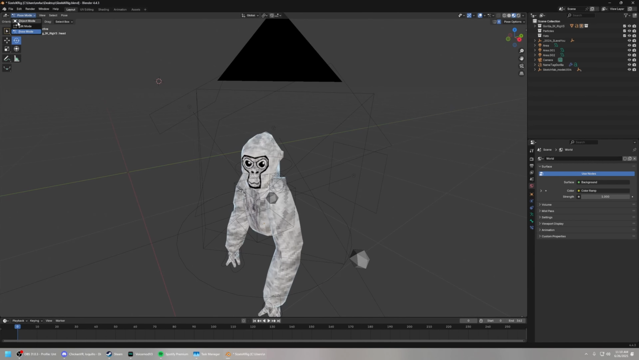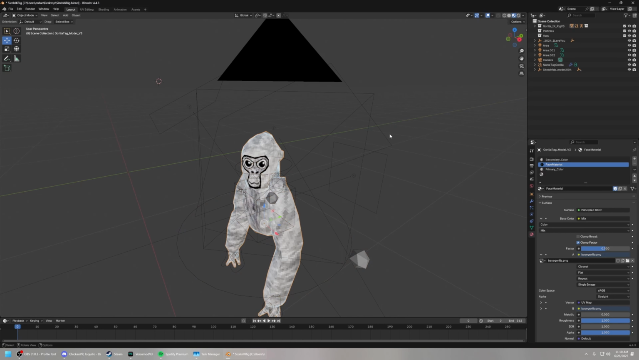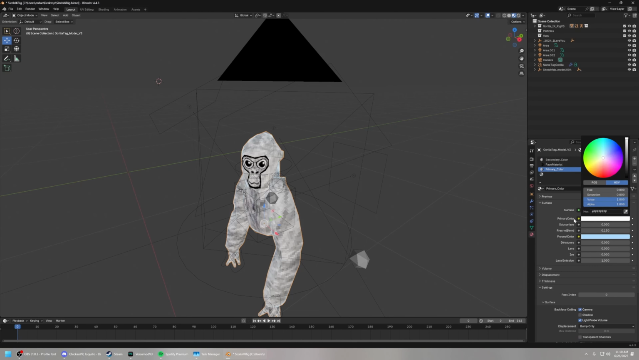So if you go back into object mode, you select the gorilla itself. You can go to your primary color. You could set this to whatever your color is, or whatever you want. So I'm going to set it to a pinkish color, like that.